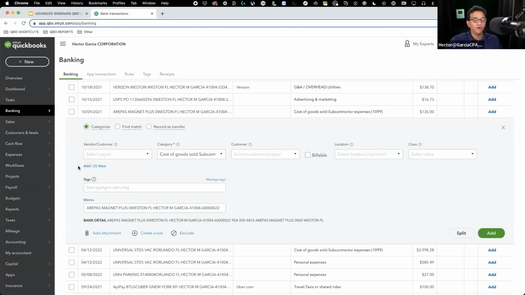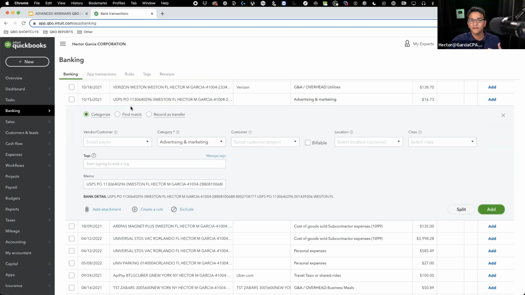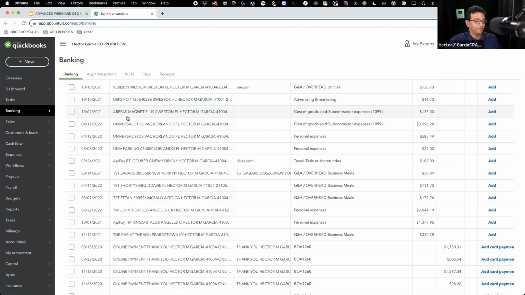US West. So I think bravo to Intuit for doing a great job with the initiative of bringing the tool inside of banking to speed up the process of creating new payees. The challenge is, it's three challenges. One, some just don't work. Like in this case, it doesn't work. I can't see a pattern. I can't see a rhyme or reason. I don't understand why it worked for, in this case, Arepas Magnet Plus.